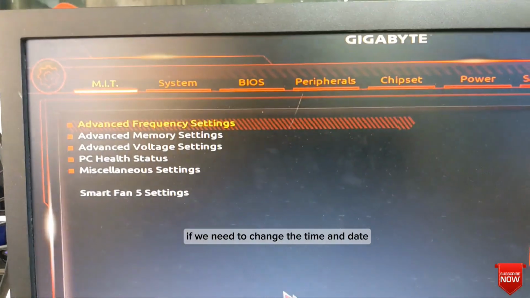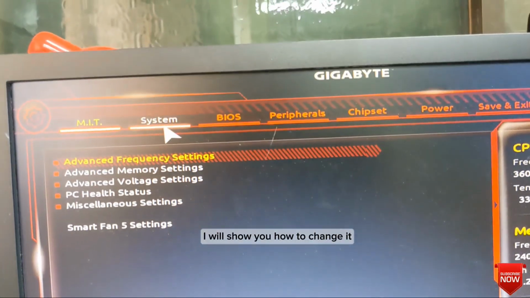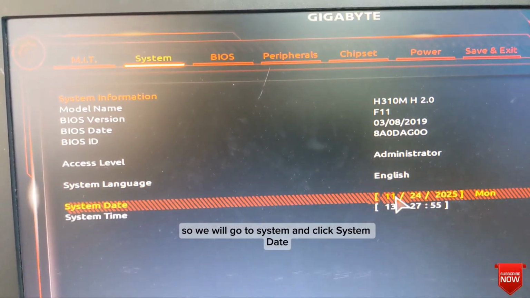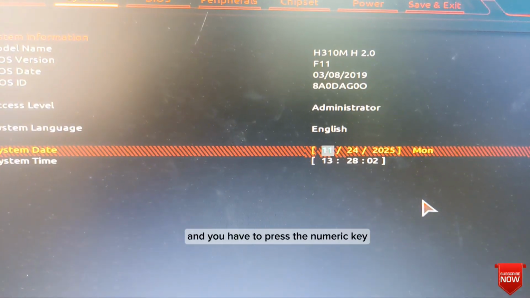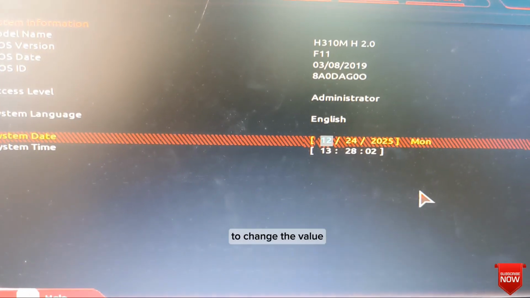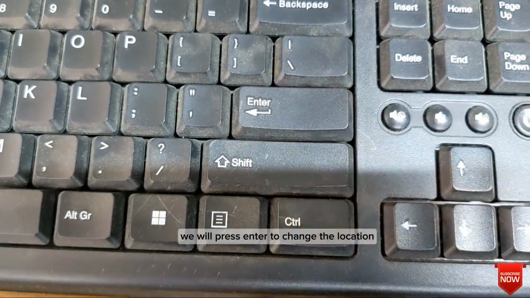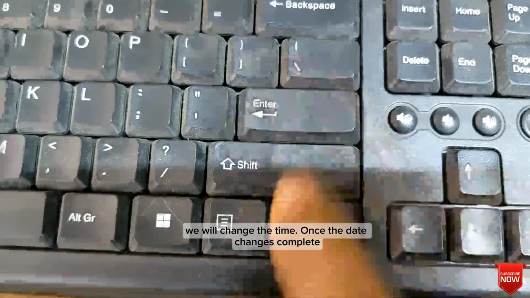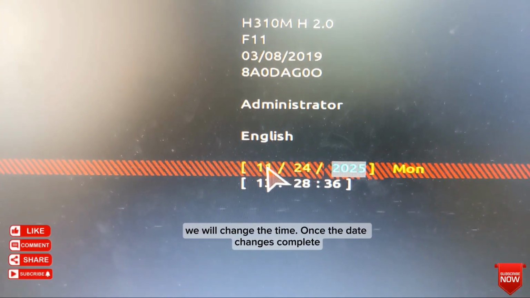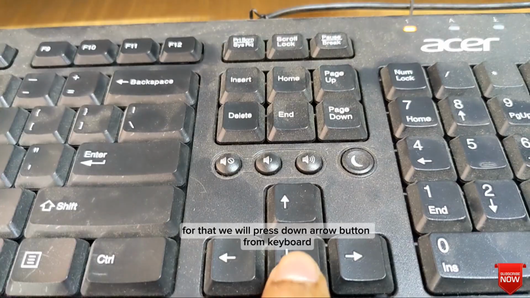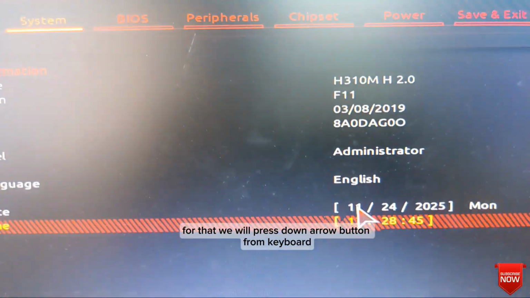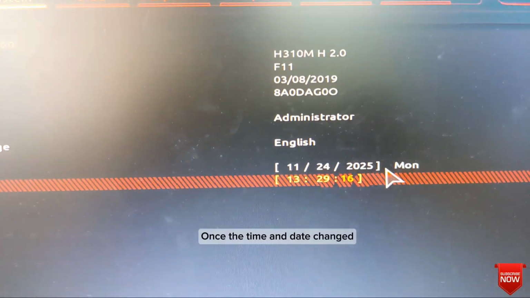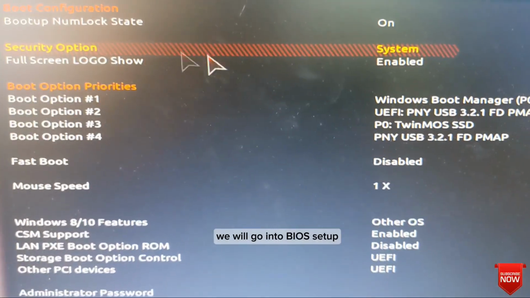If we need to change the time and date, I will show you how to change it. So we will go to System and click System Date and click the value, and you have to press the numeric key to change the value. We will press Enter to change the location. Change the value and enter. We will change the time once the date change is complete. For that, we will press the down arrow button on the keyboard and change the value as before. Once the time and date are changed, we will go into BIOS setup.